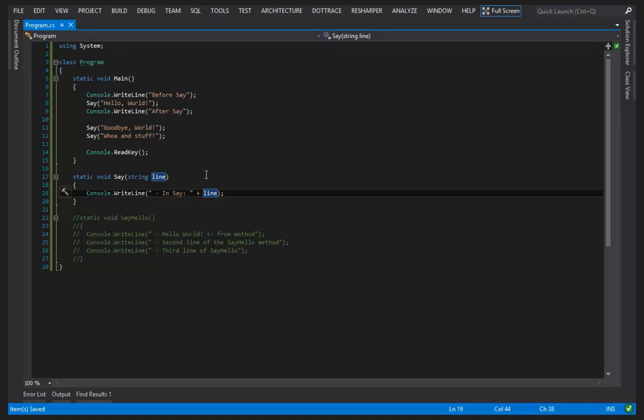So again, a parameter allows us to alter how our method works. But we can alter how our method works from the invocation, which makes our methods a lot more reusable.